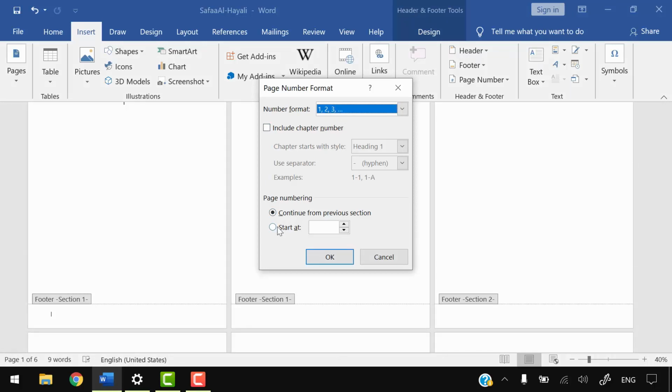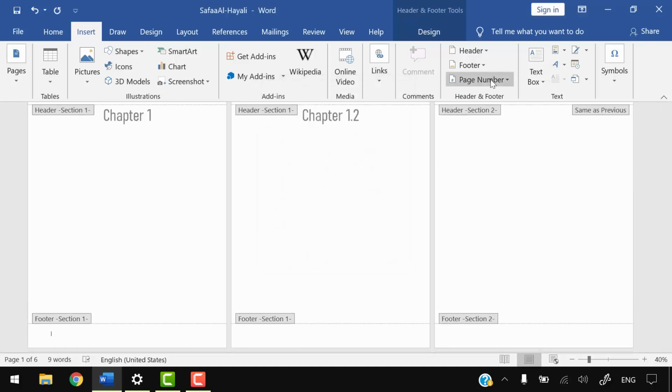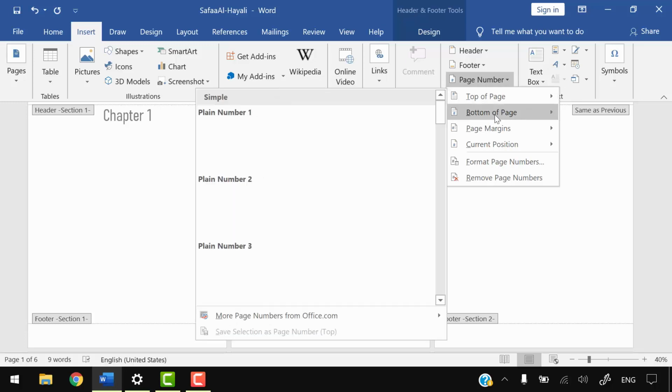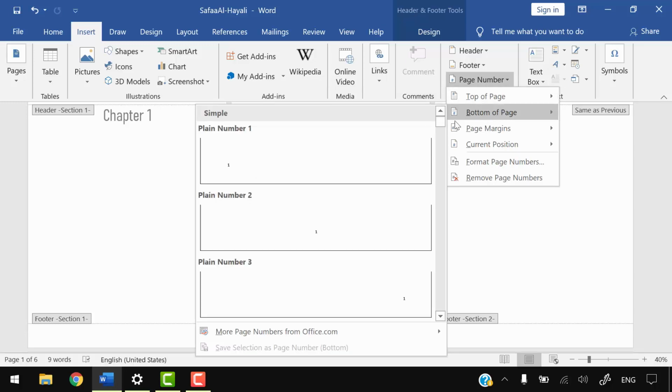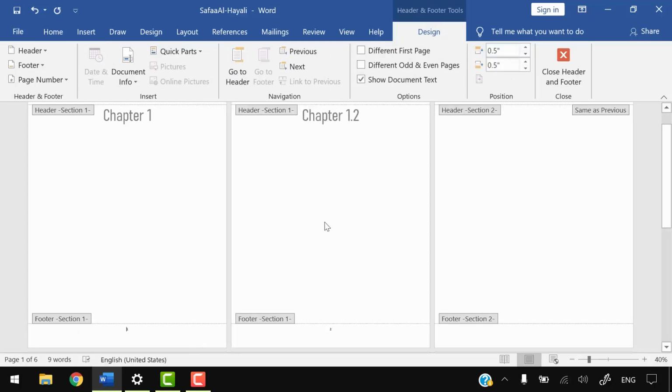By default, it will continue from previous section, but we already unlinked the sections, so each section will always start from 1. Click OK. Click page number again, and select where you want to insert it. I'll place it at the bottom of the page. That's it for the section 1.